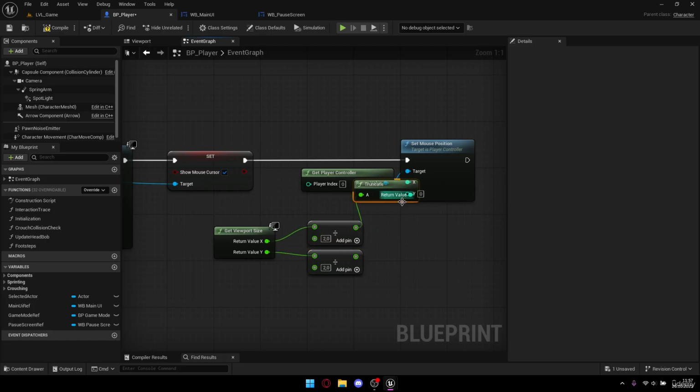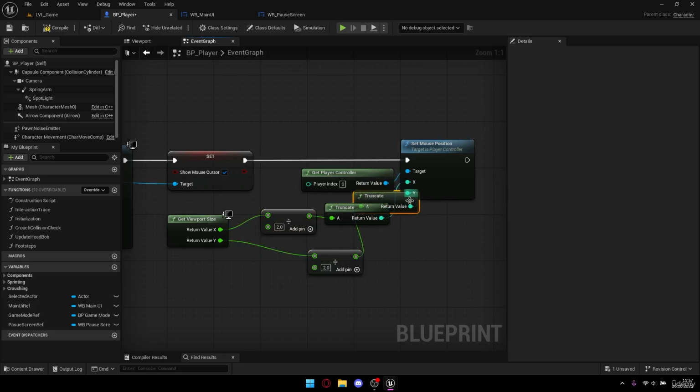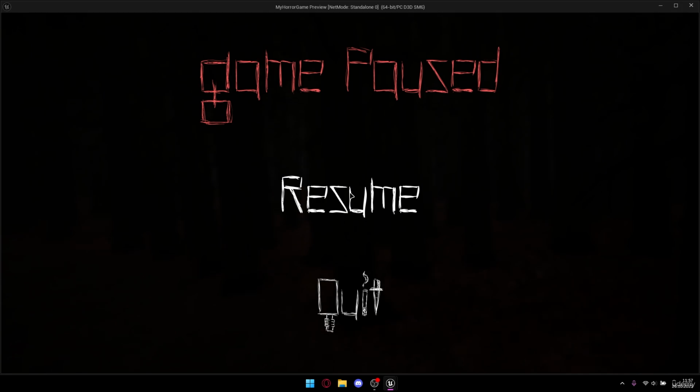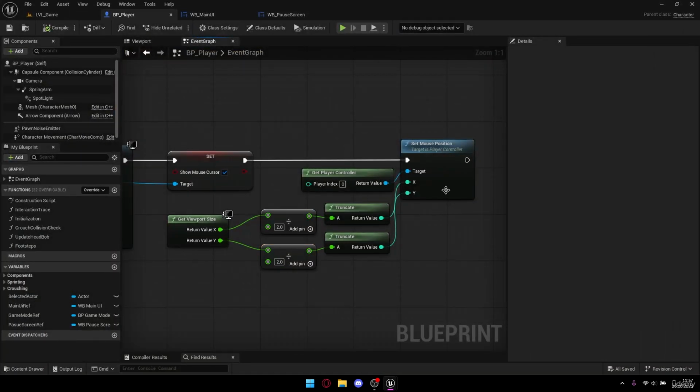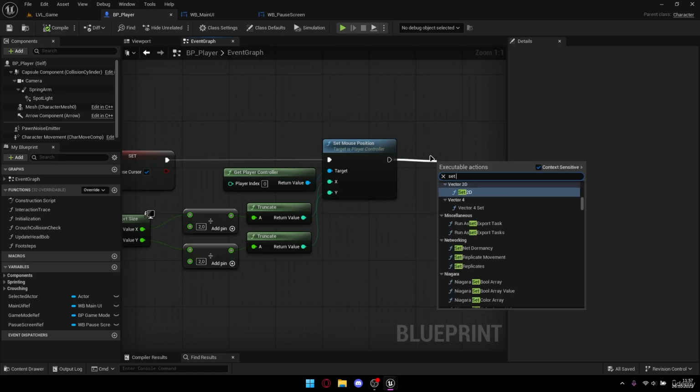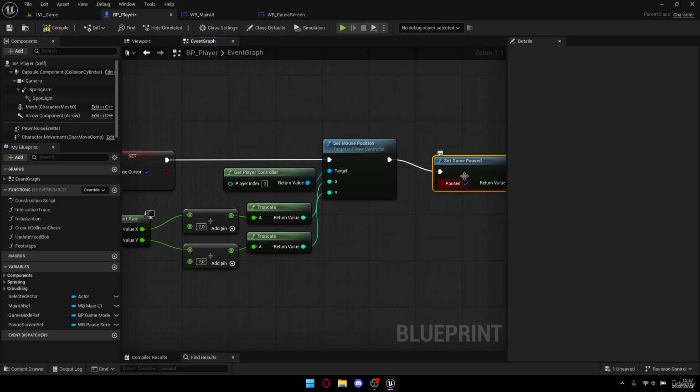Now we can just connect these two values, and they will automatically create a translate node for us. Do the same thing here. So now when I press compile, save, and press play and then backspace, you can see my mouse is exactly in the middle. That's exactly what we need. And then after doing all of that, we can finally set game paused to be true.